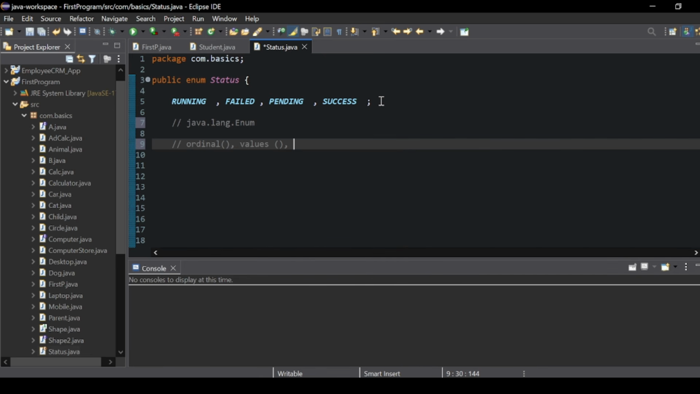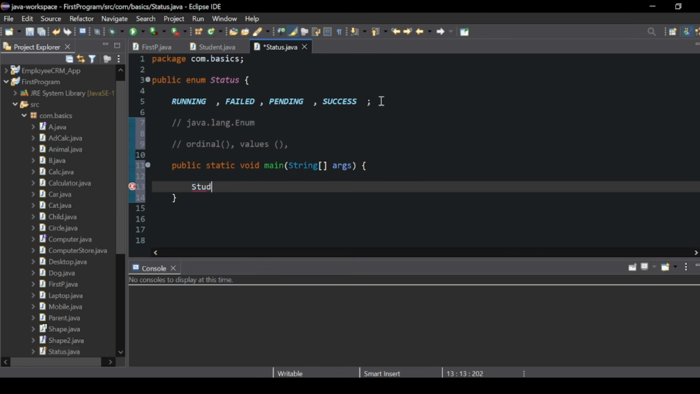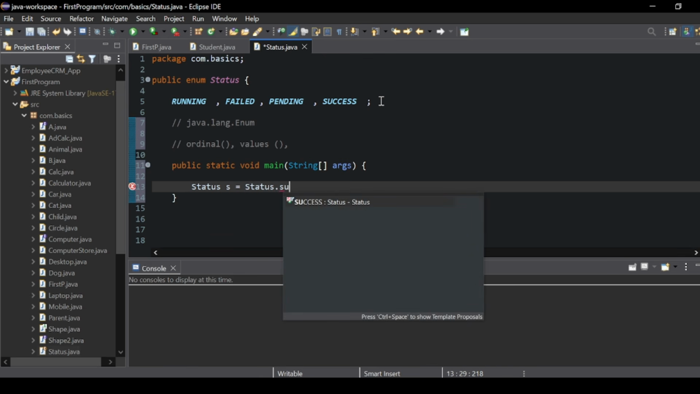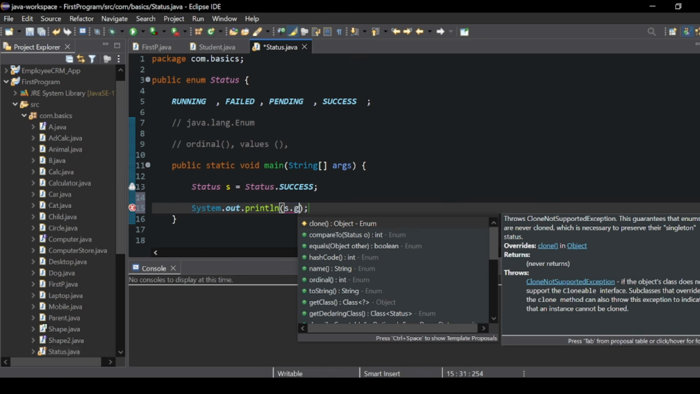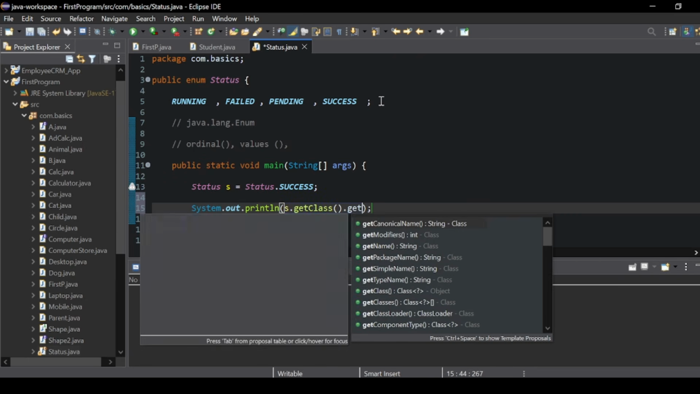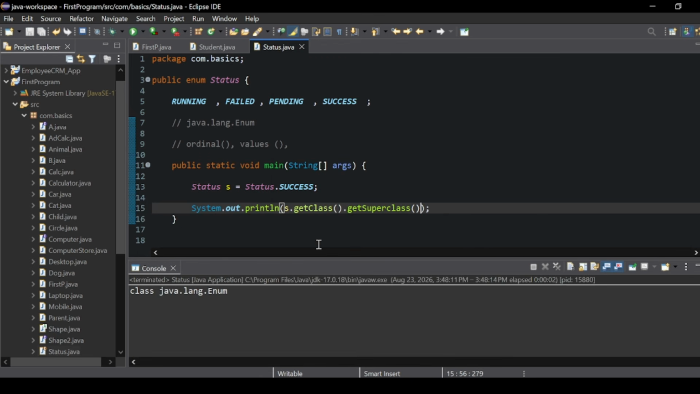We can prove this. Let me create an enum reference variable, Status, for example s, and then Status.SUCCESS. Now let me just use the reference variable's getClass method and getSuperclass method. Let me run the program. Yeah, java.lang.Enum. This confirms that every enum automatically extends java.lang.Enum.